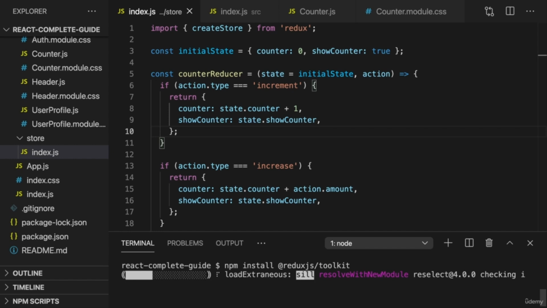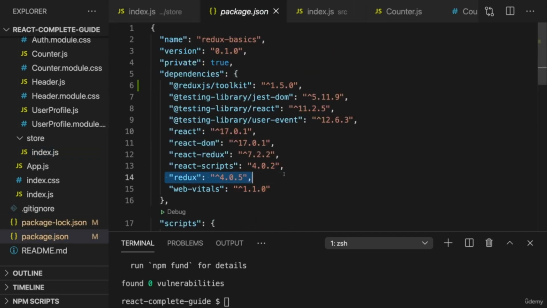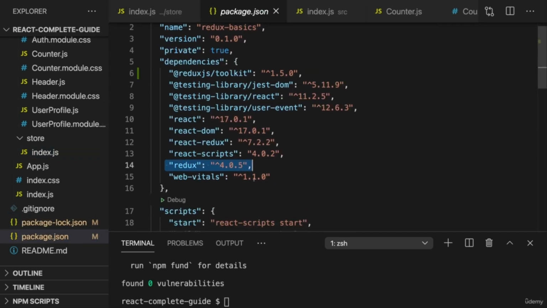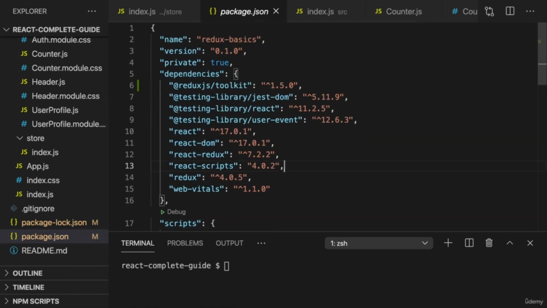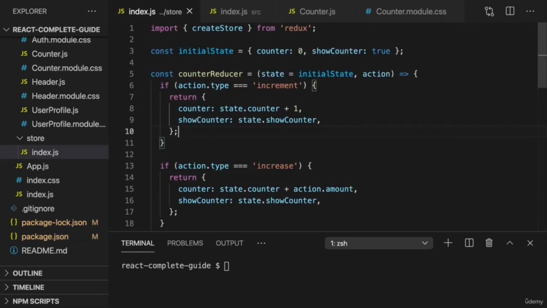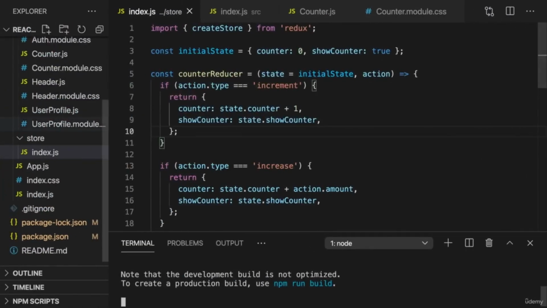Now, when you install that, you then thereafter can also uninstall Redux, so the Redux library itself, because that is already included in Redux Toolkit. So you could now remove this Redux entry here from package.json. Now with it installed, we can restart the development server. And now the question is how we use Redux Toolkit.